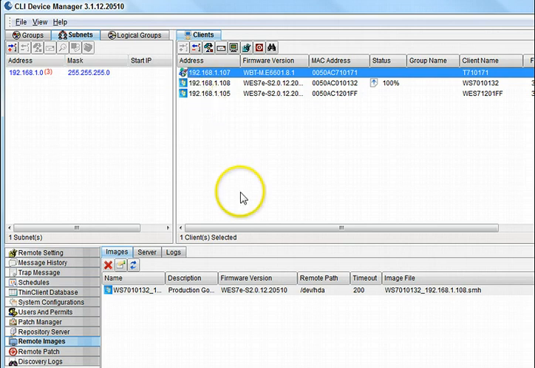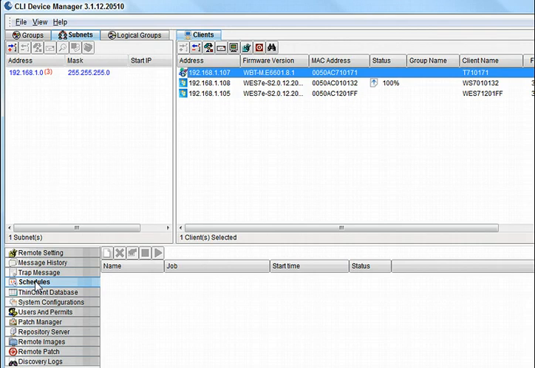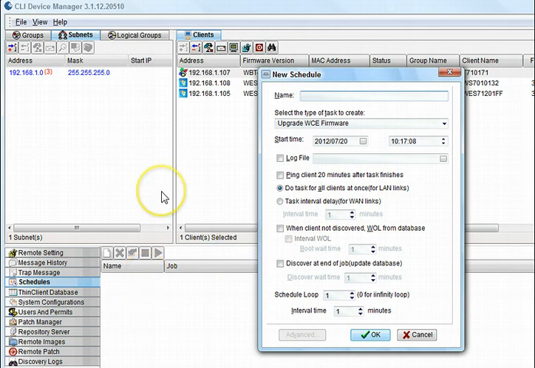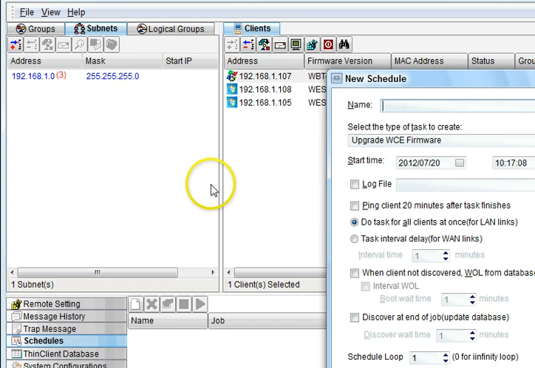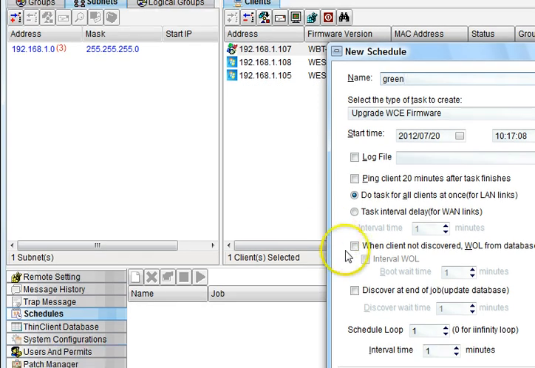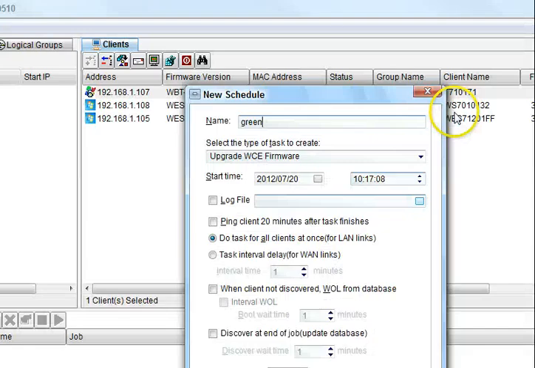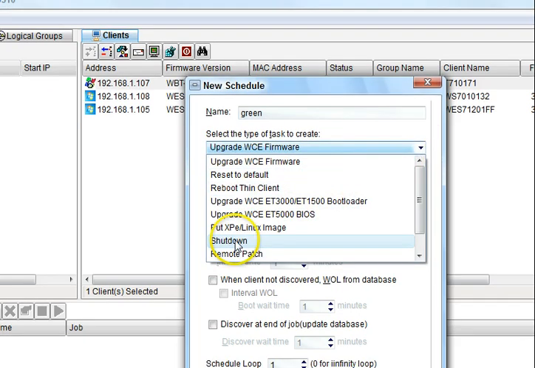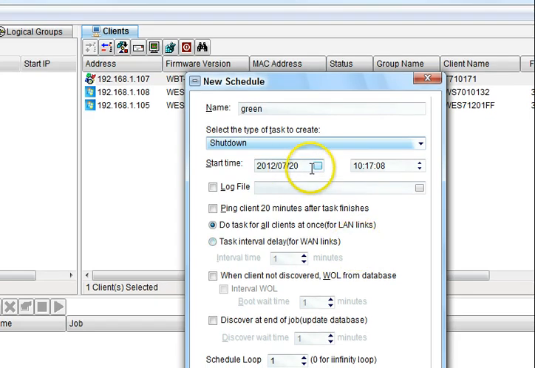Now, another thing that we can do here is we can schedule to do things on our thin client. So by clicking on the Schedule tab, you notice that we don't have any set up, but we can click on the new schedule icon, or simply right-click in the white space here and create a schedule. Let's call it green, because we're going to turn these devices off at a certain time and then turn them on. So what we want to do here is, from our pull-down menu, select shutdown, and then we can do a start time.